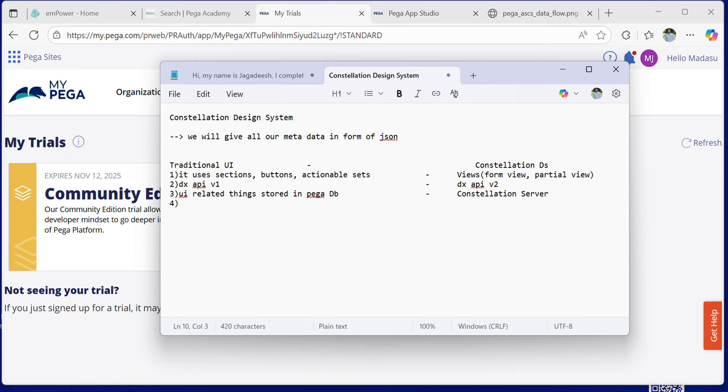In traditional UI, we follow server-based rendering of the UI, but Constellation is fully client-based.